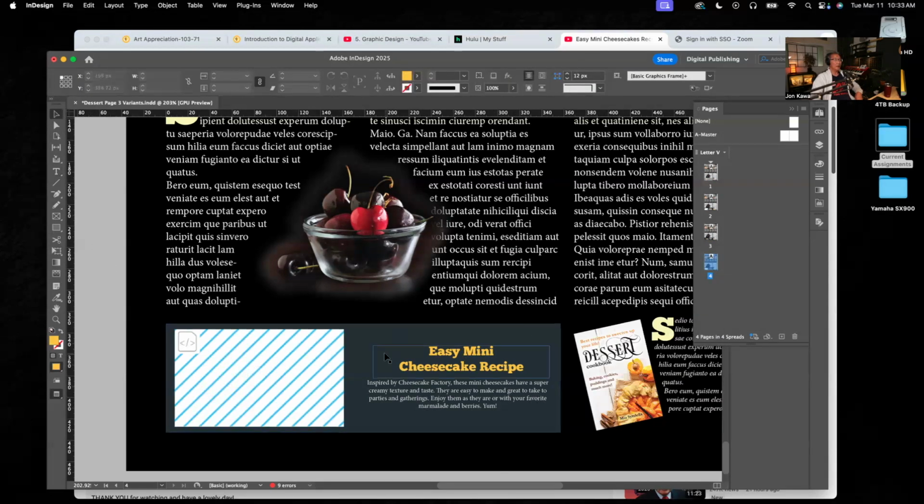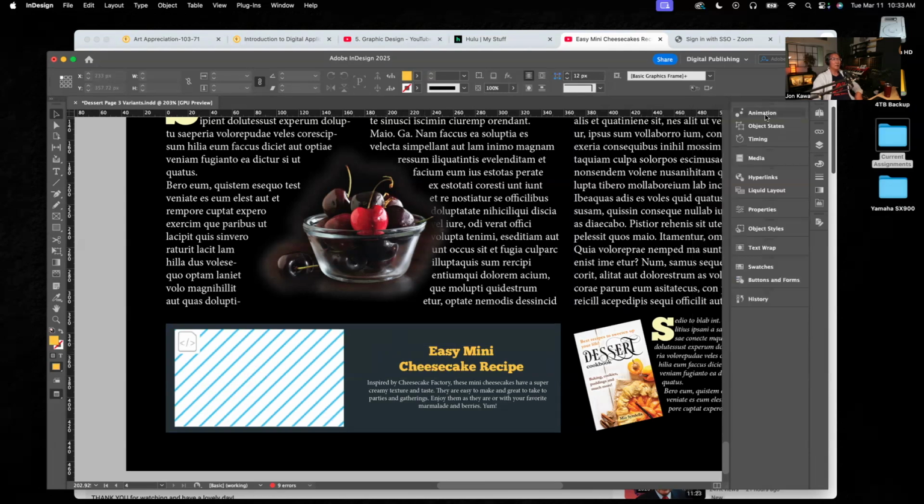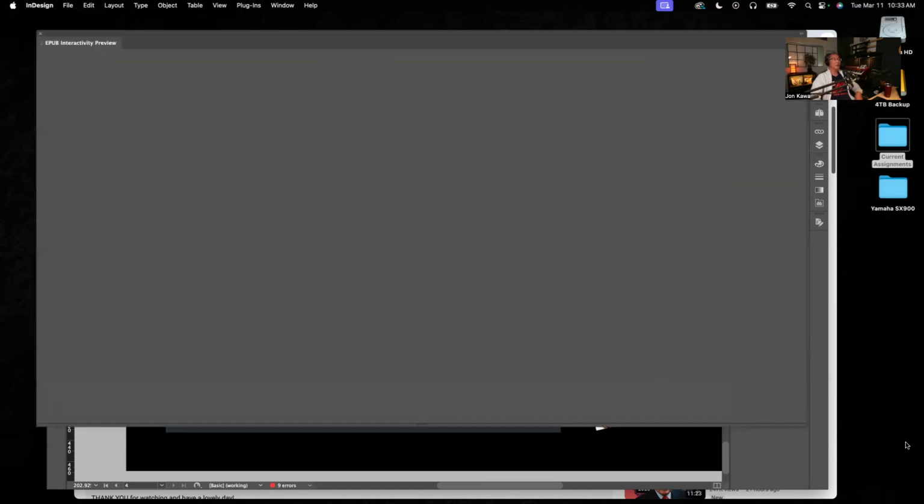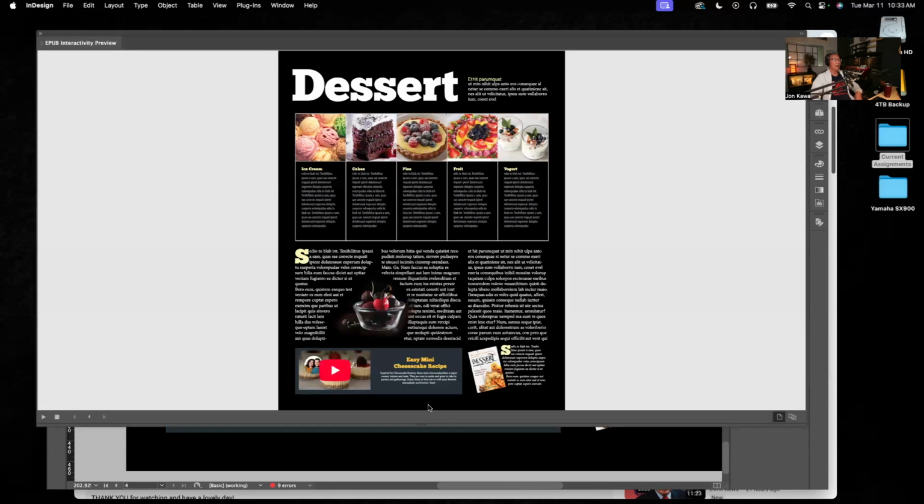Okay, so now that I have this, I'll preview it, and I'll go to any one of these tabs again. Lower left is your EPUB preview spread. I'll click on that, and that is what it looks like.